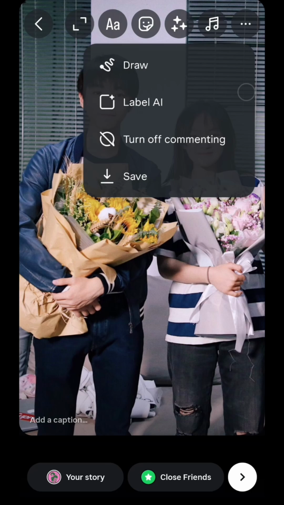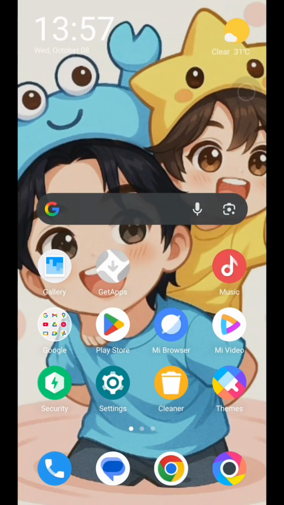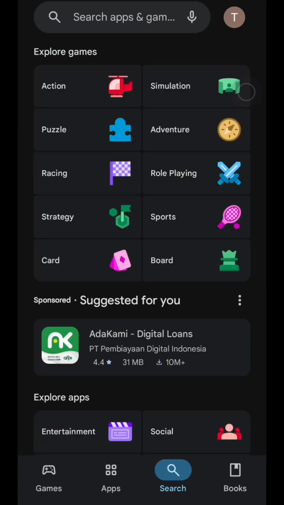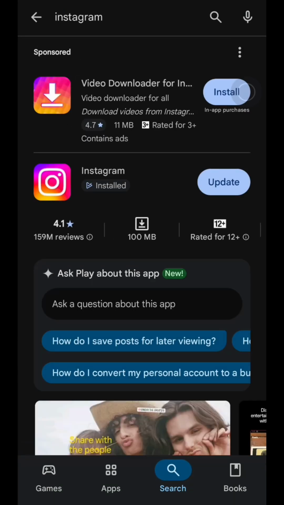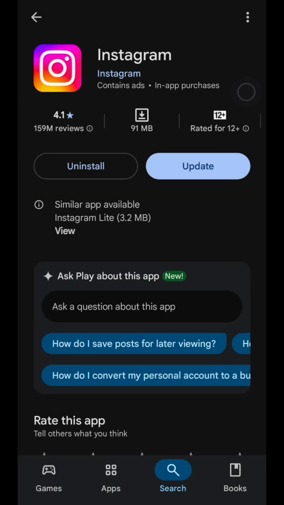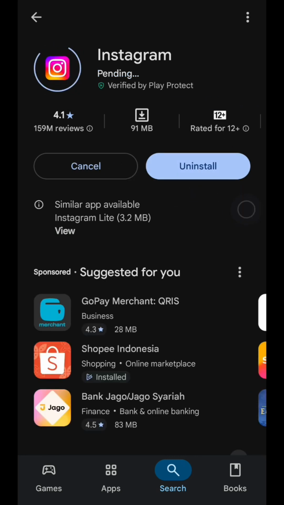But what if this feature doesn't appear on your account? Let's fix that. Make sure your Instagram app is updated to the latest version. So just open the Play Store like this and then just search for Instagram like this. And then if you see the update button like this, just tap it to update the app.